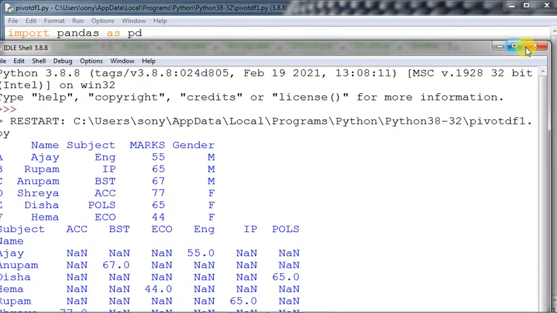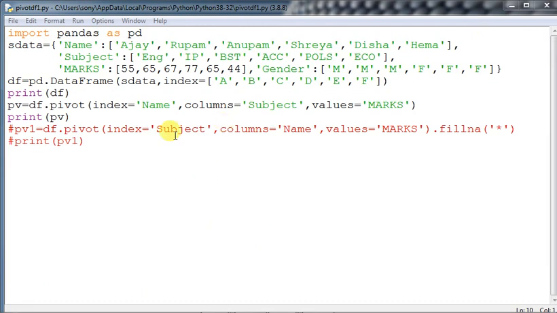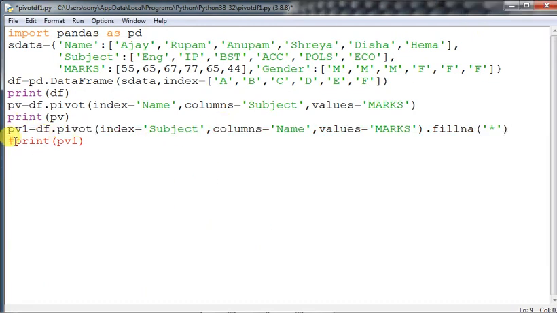Now we will see pivoting with fillna. Fillna means fill the nan actually. The similar thing has been done out here, except we have given a command out here. What we have given is index subject, columns name, values marks dot fillna, and then we have given this character star.